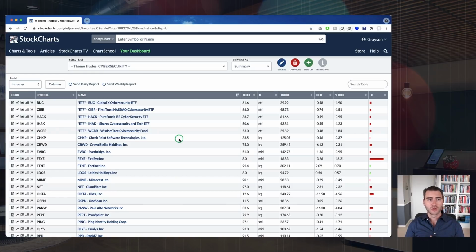Any of these themes, though, that pop onto my radar, I'll run into my account and I'll create what I call a theme trades list for it. Now, as I go, just like we were doing with that observational list, I'm just populating it with ETFs in this case and individual stocks that fit into the theme.